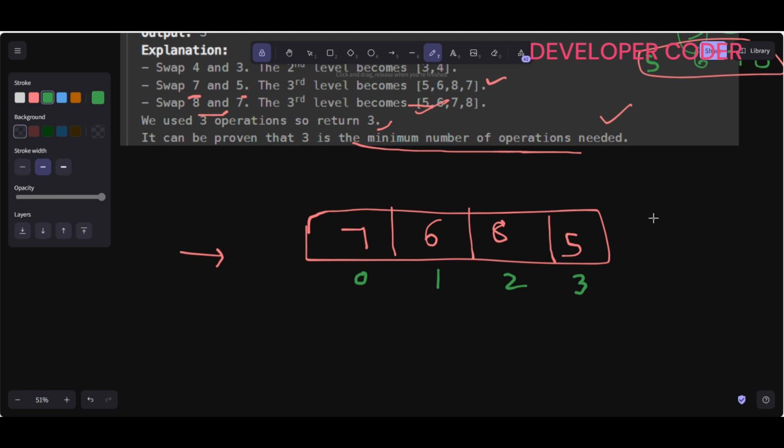So here I can create one map now. In my map I am storing that 7 is at index 0, 6 is at index 1, 8 is at index 2, and 5 is at index 3. So this is nothing but my original array.